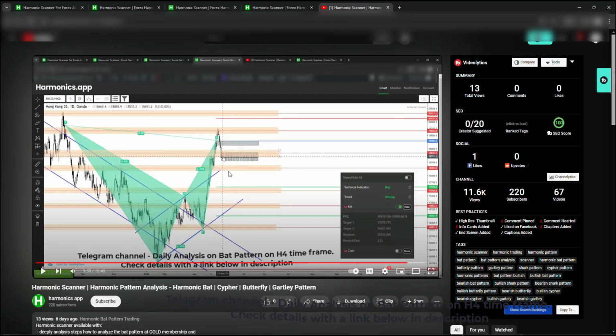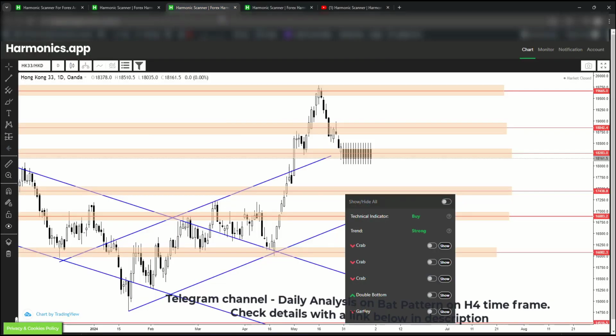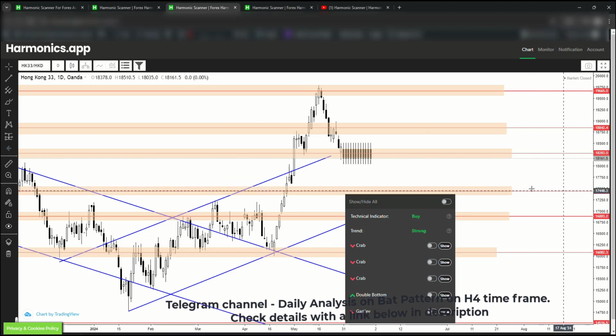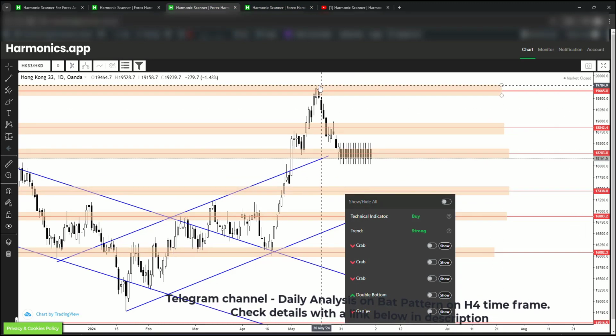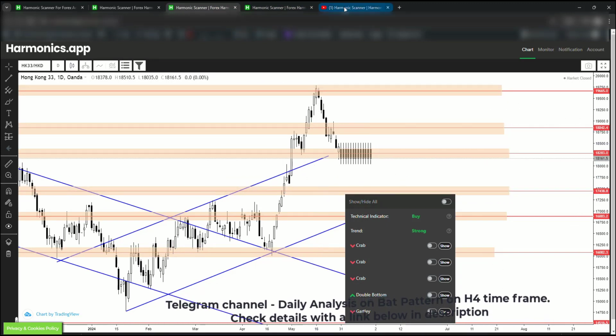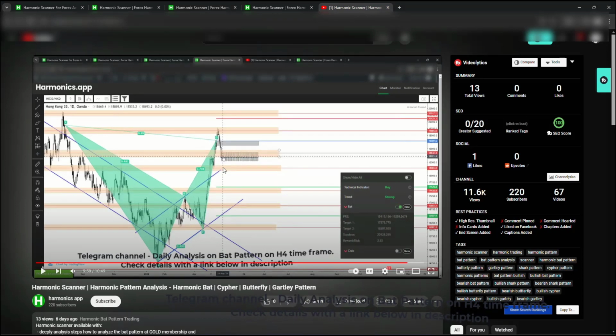The price is following this bearish bat pattern where the first take profit is at 17578. We can see that here. This will be around this support level. So currently this bearish bat pattern is following the analysis that has been made inside this video. If you would like to check, go to the Harmonic SAP Scanner YouTube channel.